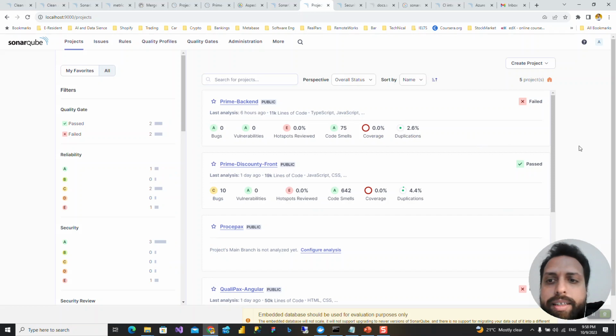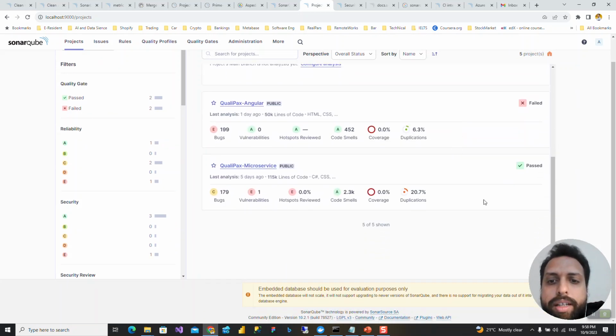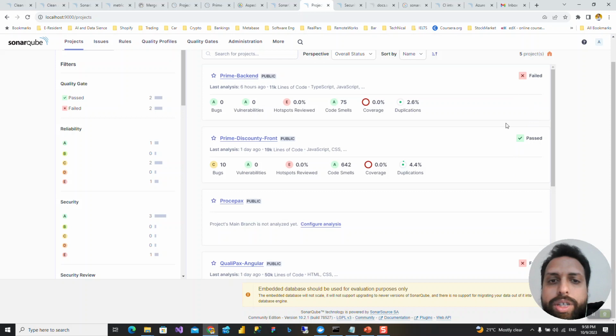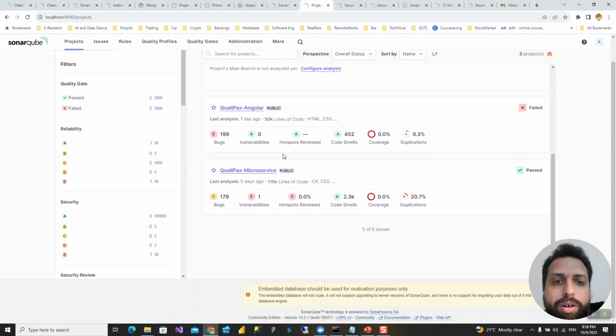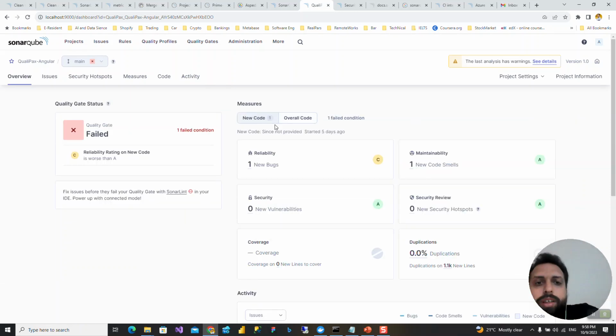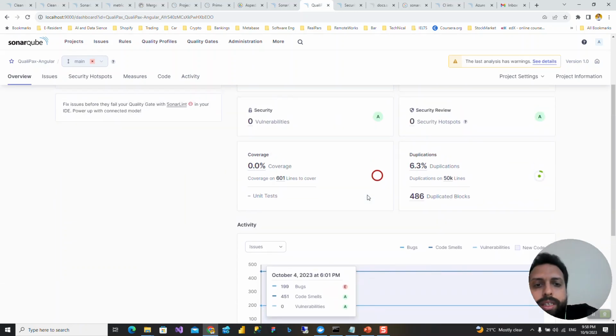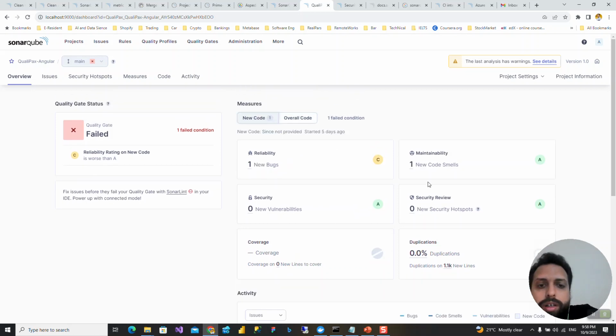I have recently added some of our projects. You can see my latest review of the code, the pass or fail of the projects. We can monitor different projects. For example, this one has the overall review, which is the old code and the new code. It shows that new bugs and new code smells have happened. The bug is one thing that you will face in your production environment, but a code smell is something that makes your code unmaintainable, and there are security reviews as well.